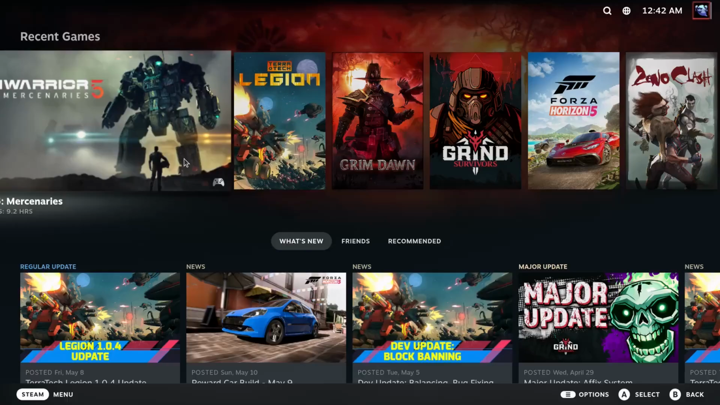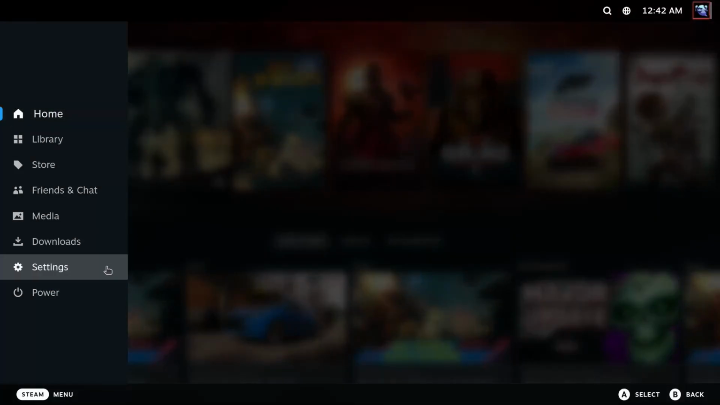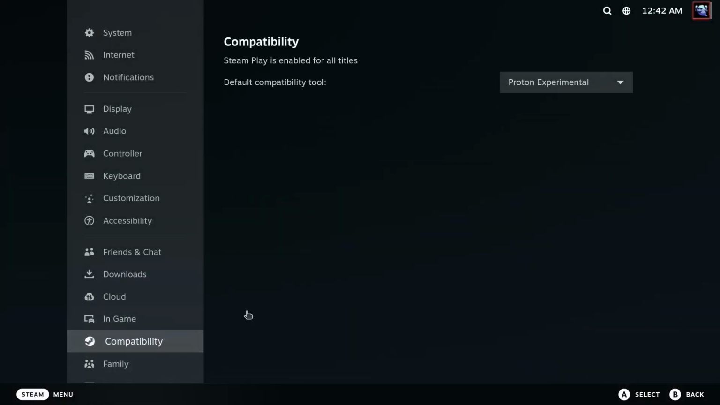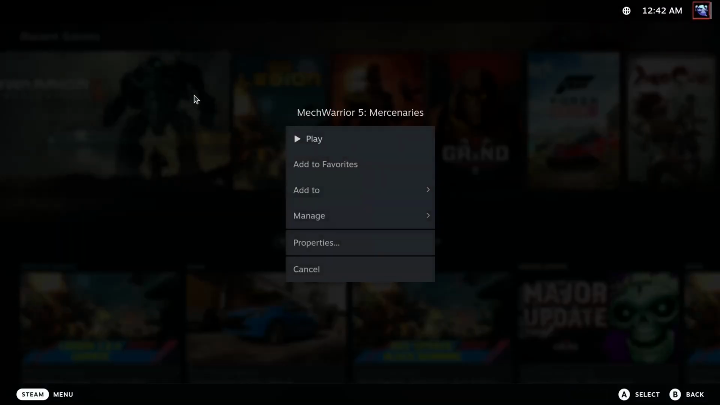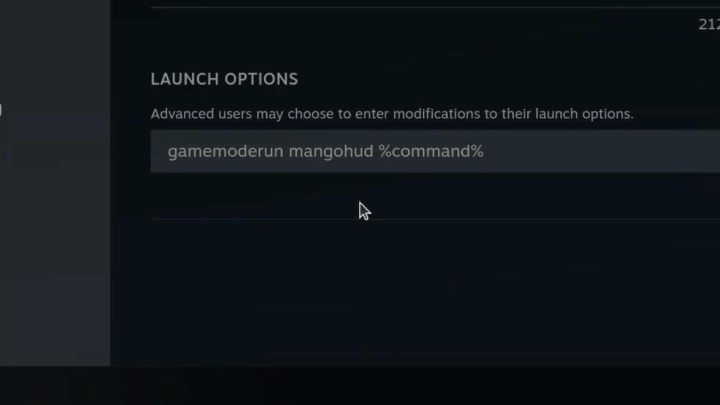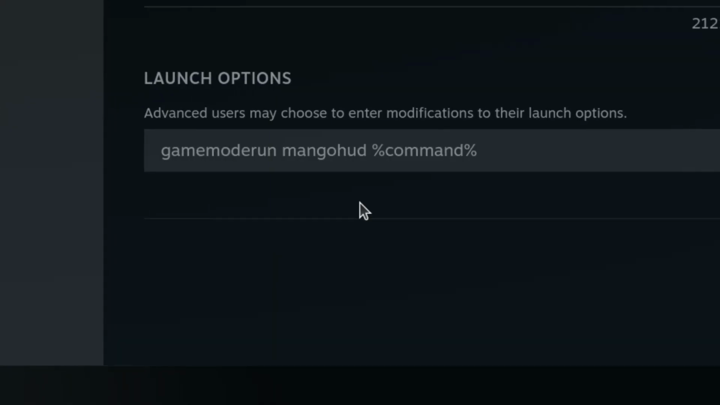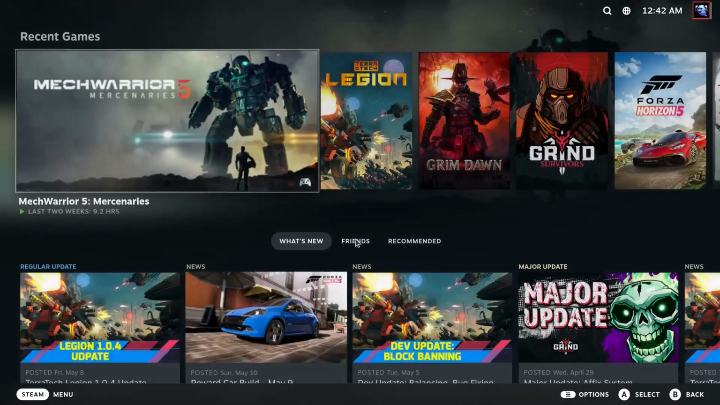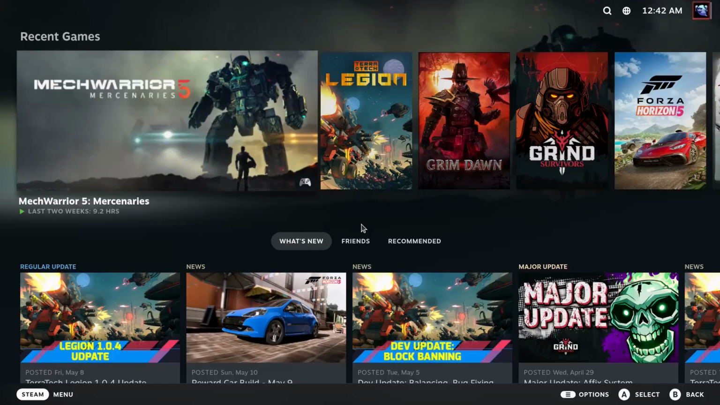So this is the native version of Steam. If we go to settings and compatibility, I'm using Proton Experimental to run my games. And if we go to launch options for one of the games, I'm just using game mode and Mango HUD. So just to show you, I don't have ntsync enabled yet.